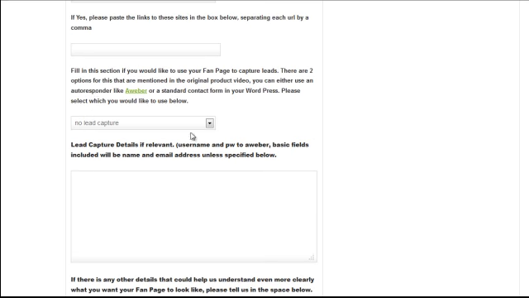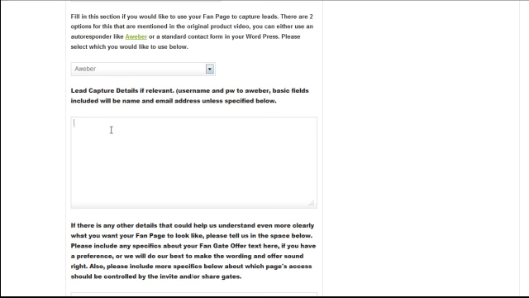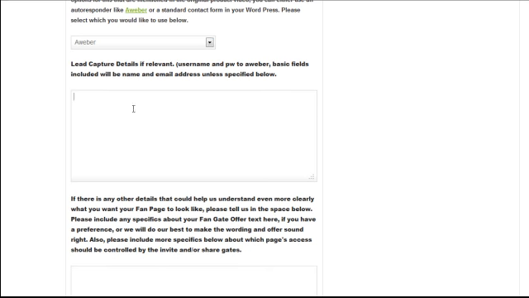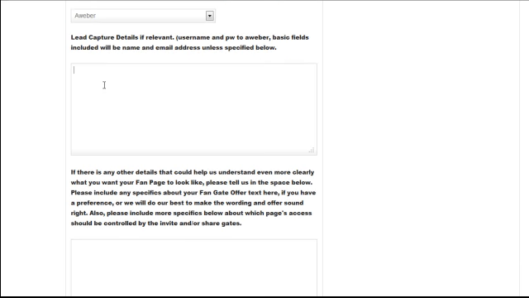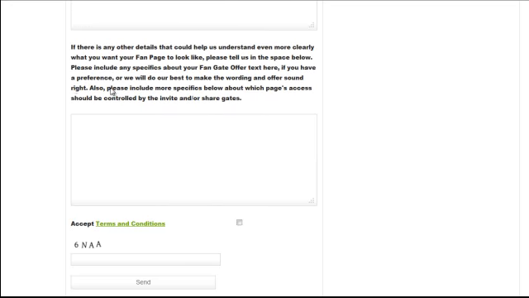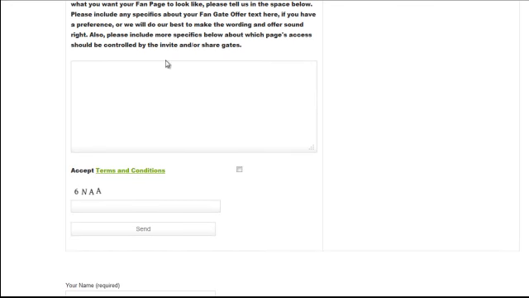If yes, we need those links. And do you want a lead capture? If you want a lead capture, we're doing either Aweber or a basic contact form, and we'll set it up to your email. So lead capture details is going to be your email address that it goes to, or your access to your Aweber account. And if there's any other details, please tell us everything here, because we want to make this as perfect as possible for you the first time.